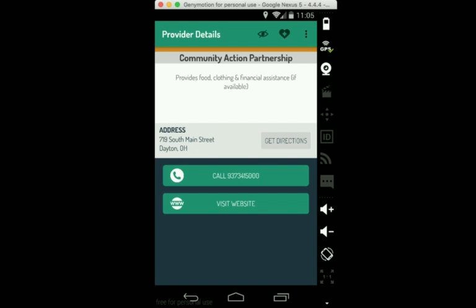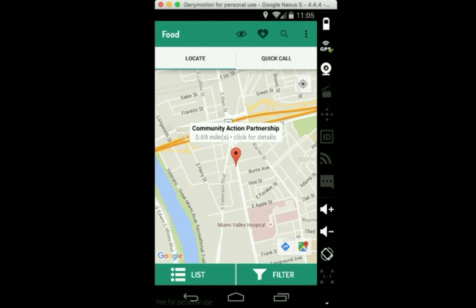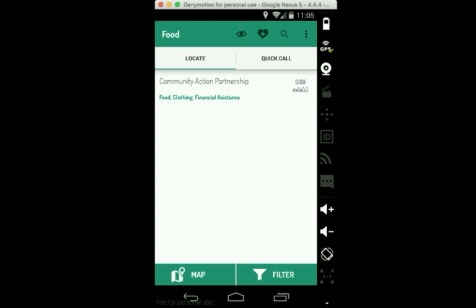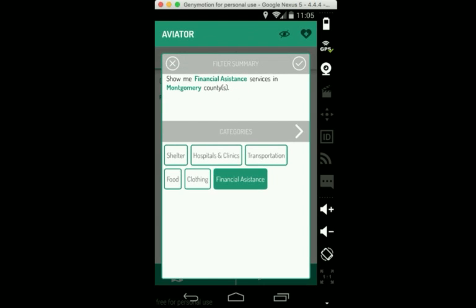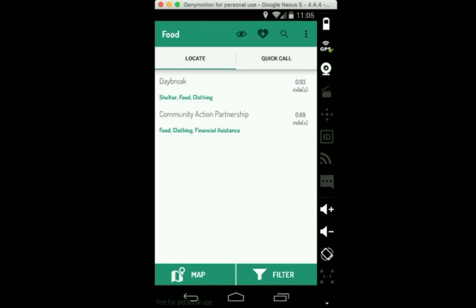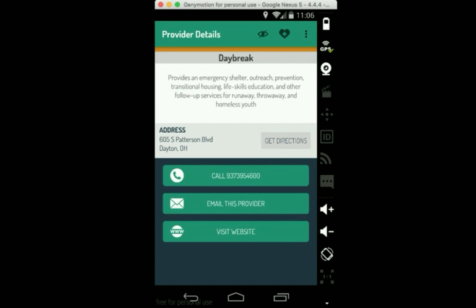And in some providers, actually, let me go back to my list. Go back to showing all. There we go. So with that previous provider, they didn't have an email option, but if there are providers that do allow users to contact them via email, then this email provider button will be displayed.